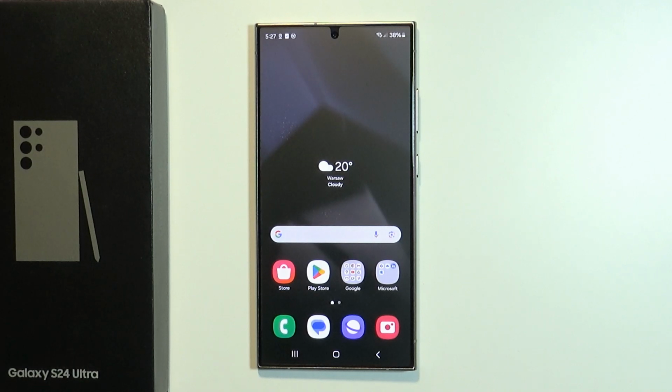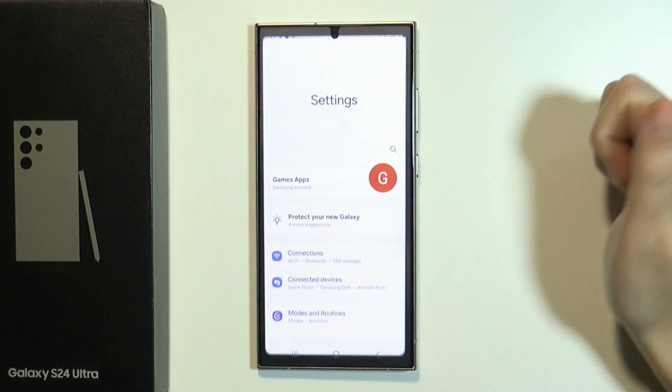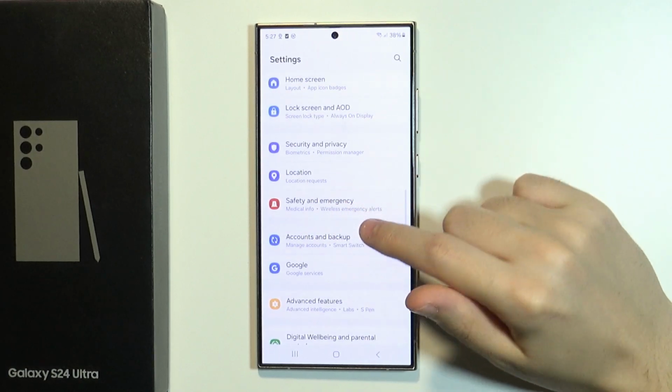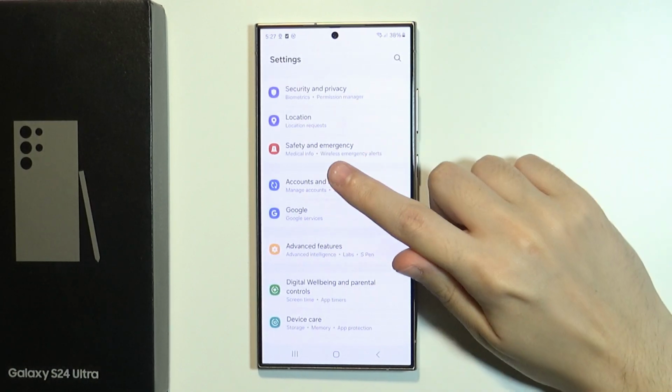Hello, in this video I'm gonna show you how we can backup data using our Google account on Samsung Galaxy S24 Ultra. To do so, first we need to open the settings. In the settings you want to scroll down to find accounts and backup and then go there.